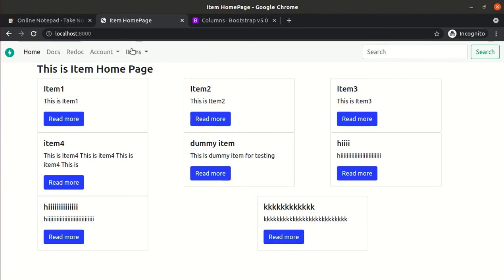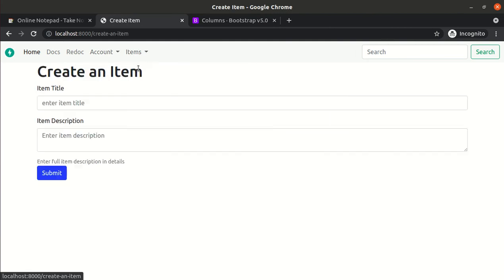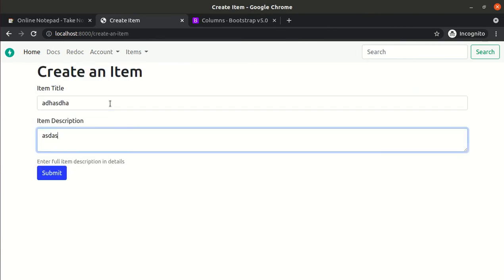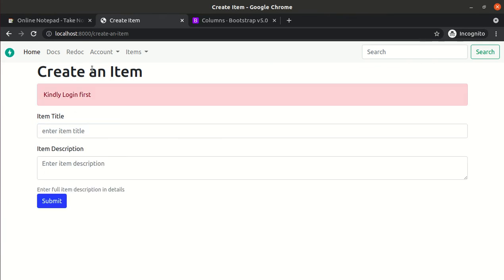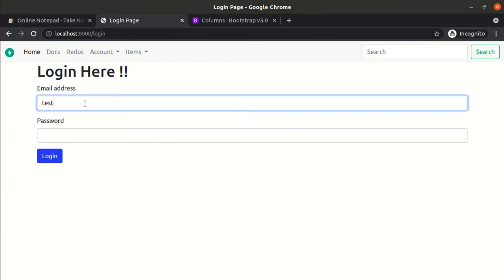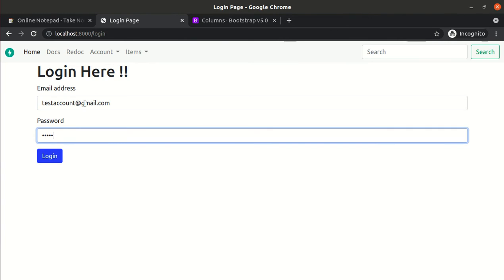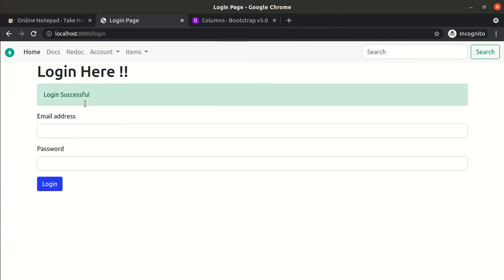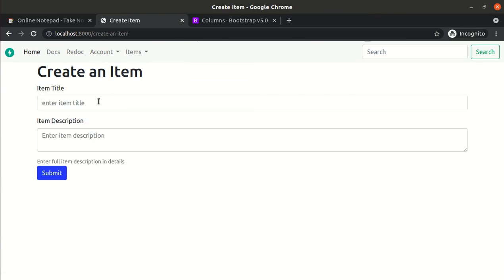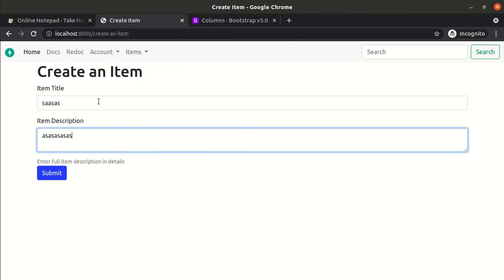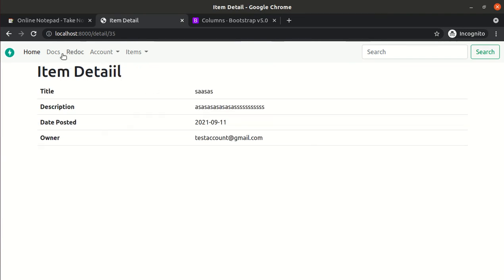And if I try to create the third item, let me authenticate myself, because if I do not authenticate, it will give me an error, some dummy characters. It will say kindly login first. So let me log in first. Okay, so if I try to create an item, some dummy characters I am putting, and the item is created.